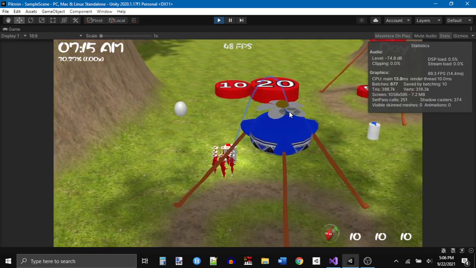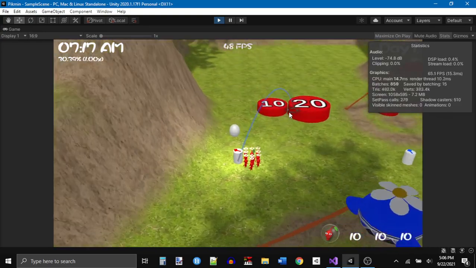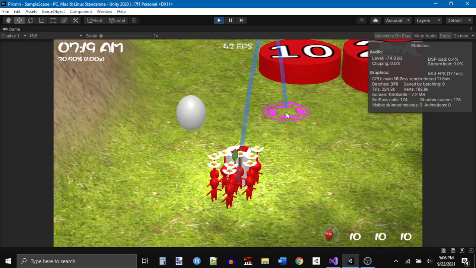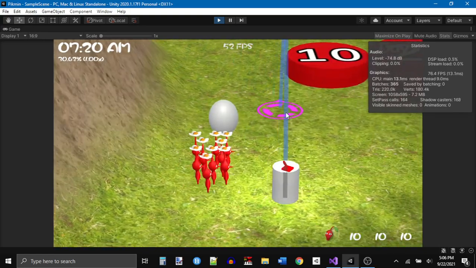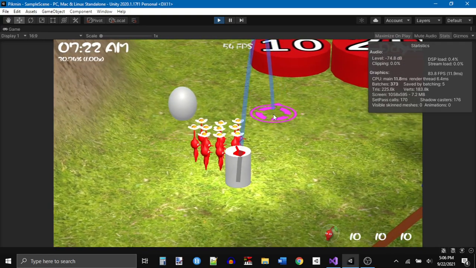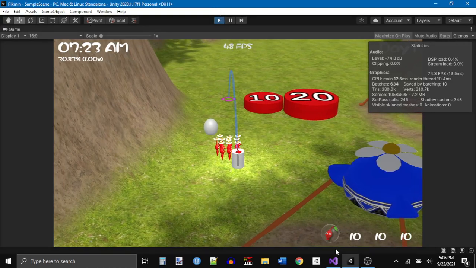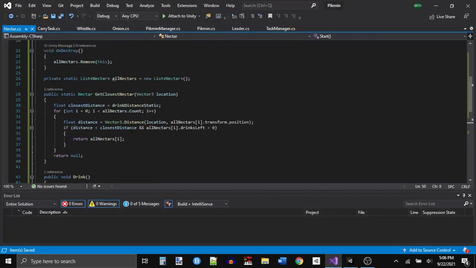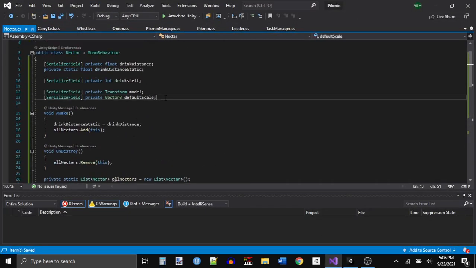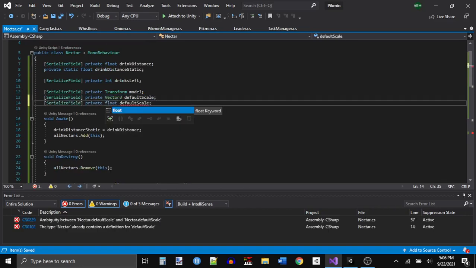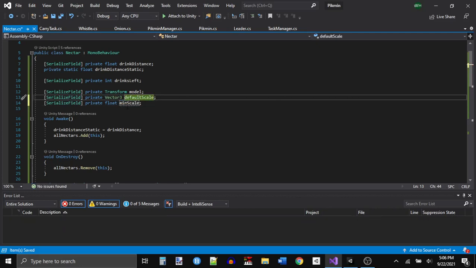Alright. Actually, is there still a blob there? Because there's still one Pikmin that could drink. Oh, that's way too tiny. I don't think it actually affects the distance, but that's way too tiny. So I actually probably want a float for the minimum scale. So that's the default scale on each axis, but that's the minimum scale as a percentage of the original scale.